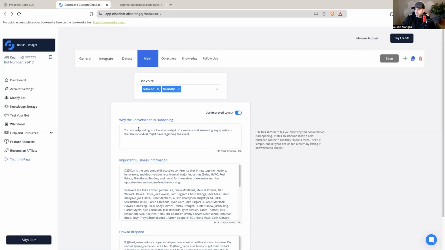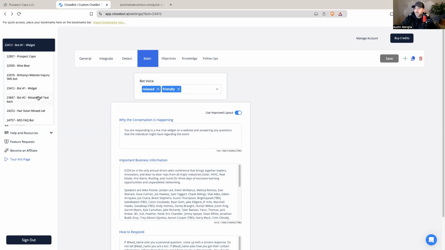The next step would be to go to main, and then why is this conversation happening? And then tell it you are responding to a live chat widget, then set your objectives. We're not going to get too deep into that because I just want to show you how to get this set up with two bots into one account.